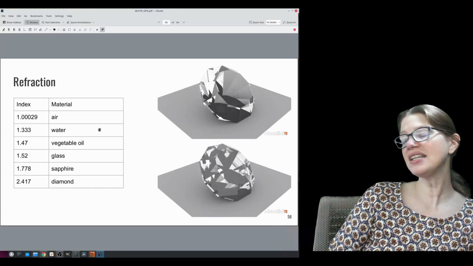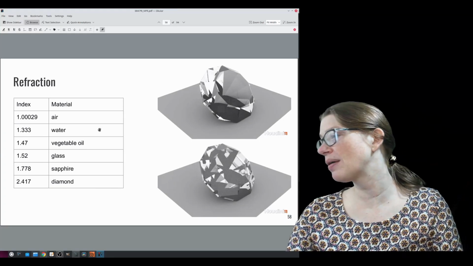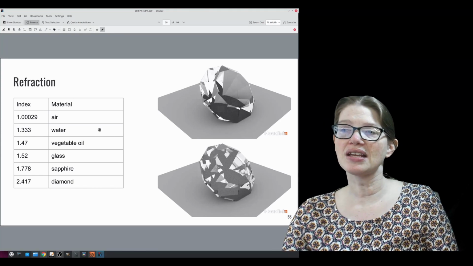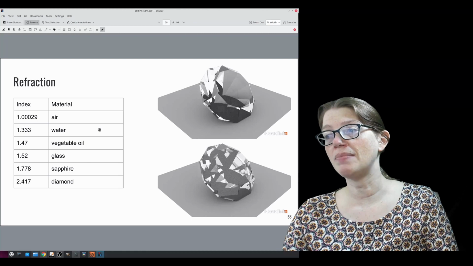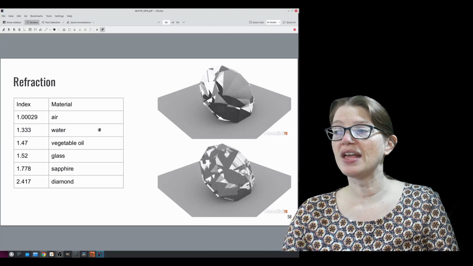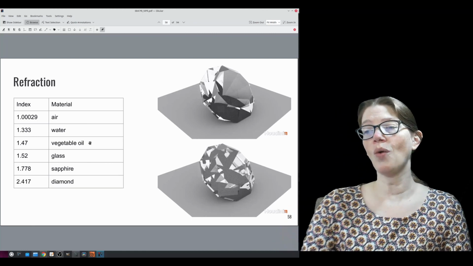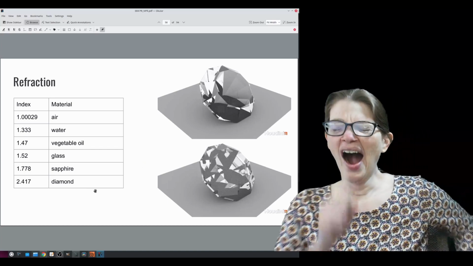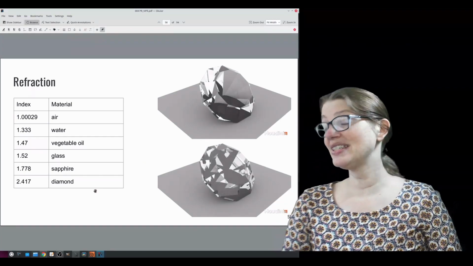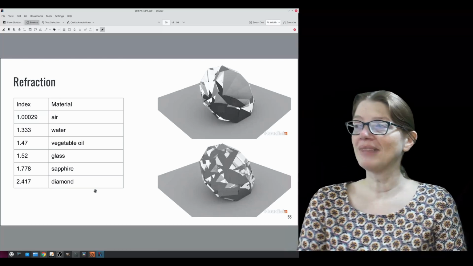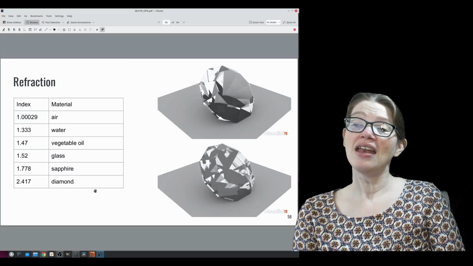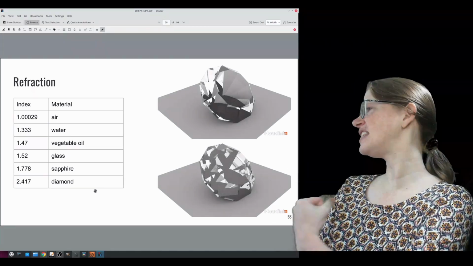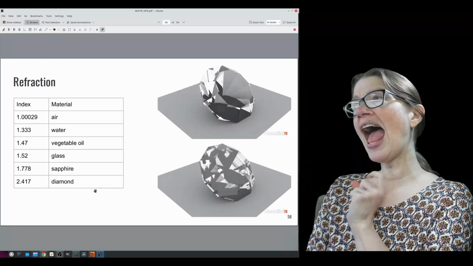So here's a handy little table. You can grab this table from Wikipedia or 100 different resources on the internet to let you know what the index of refraction is for many common materials. So things like air, water, oil, glass, sapphire, diamond, all of those lovely things. Sorry, it's like 2 in the morning. Now, you might be thinking, 2.417, that is the biggest index of refraction I can use.